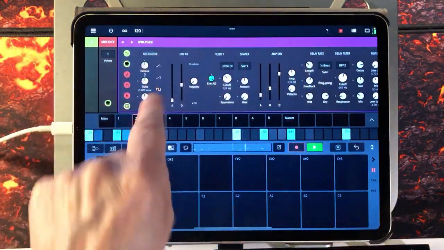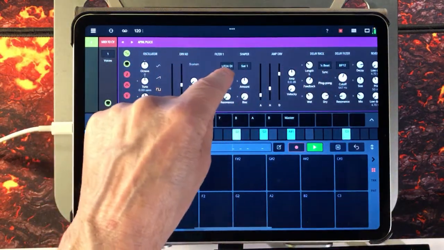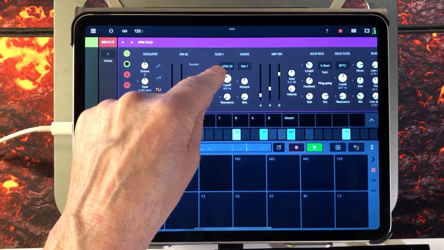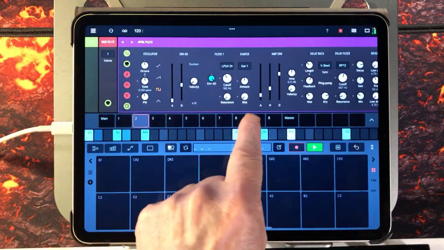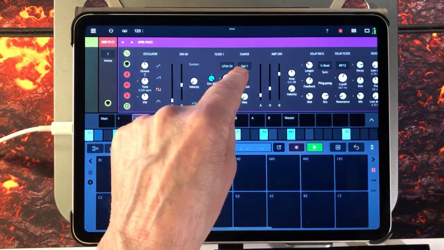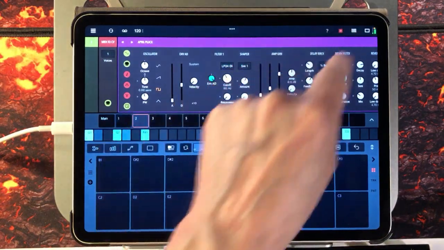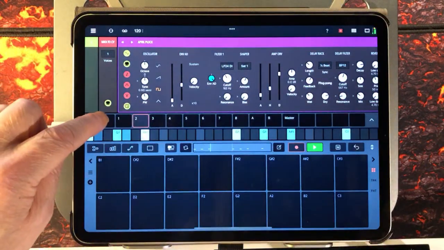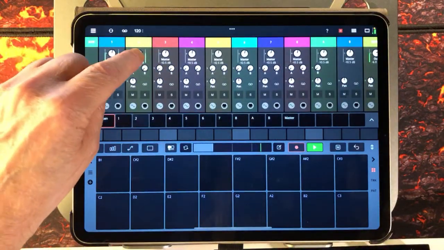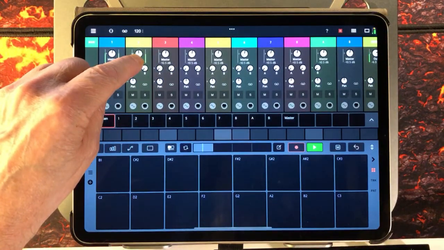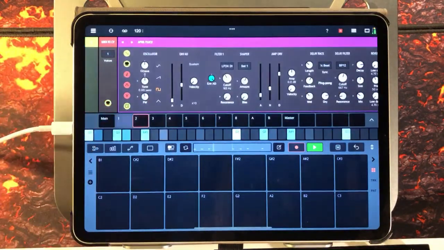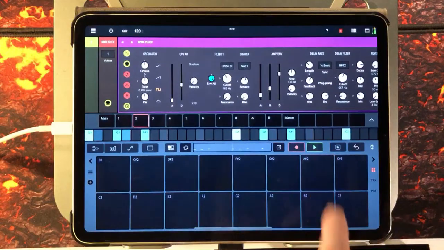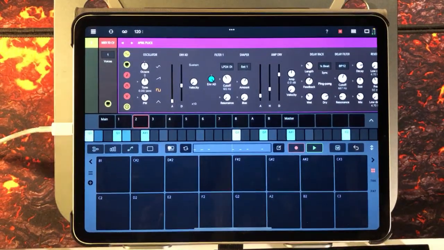And then I'm going to adjust the filter a tiny bit. And I'm also going to increase the saturation amount here. Go to the main. So that's basically the beginning of the track.